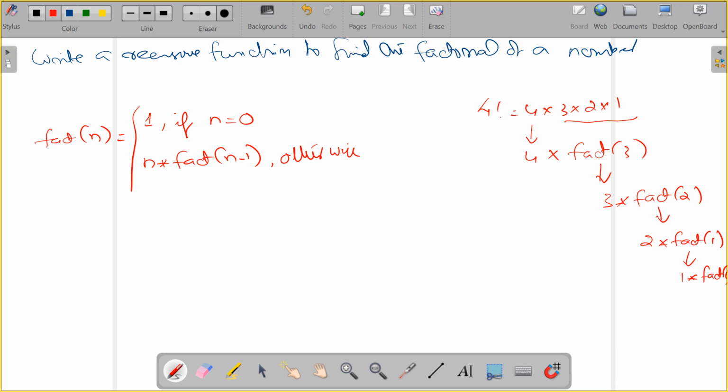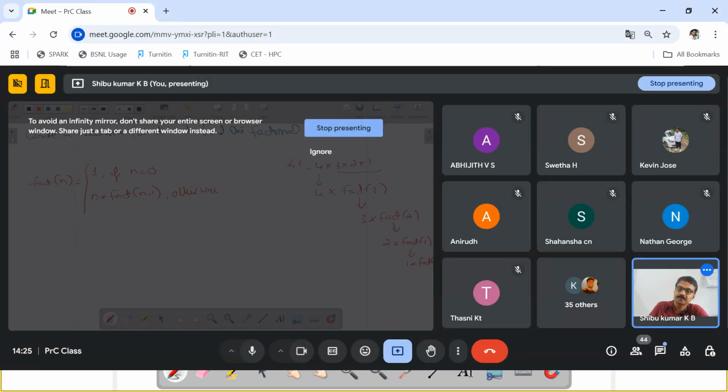Does everyone understand? See, once you have the idea of developing the function in a recursive way, in a mathematical format, then everything is done. You just need to convert that into C programming statements. So, do you understand this?